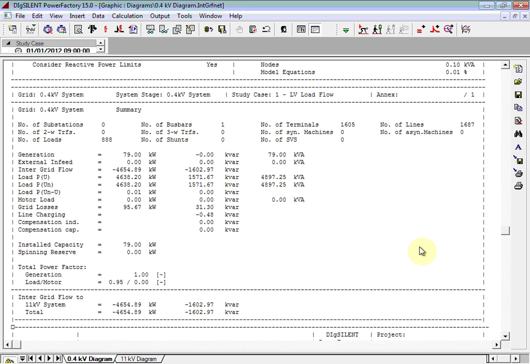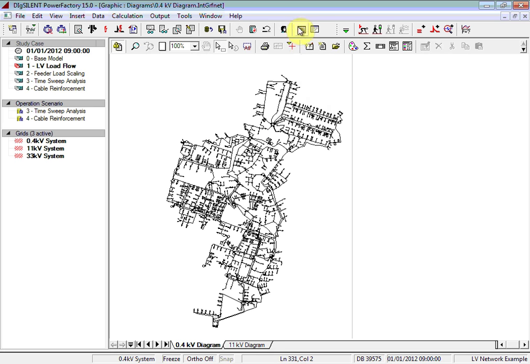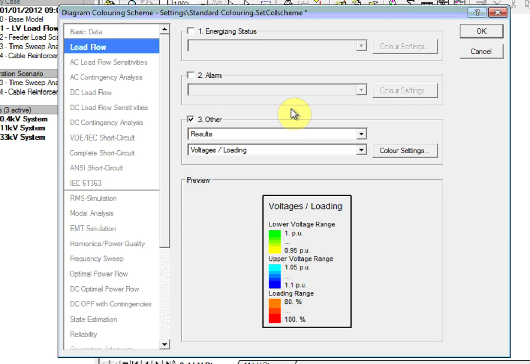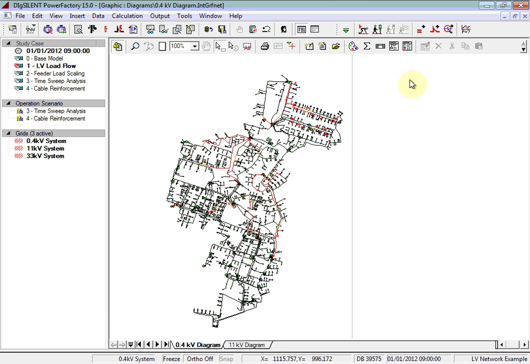Maximize the single line diagram again. Now we will color the diagram according to our results. Select the diagram coloring icon. Choose the option 3 Other, then select Results and Voltages / Loading. Select OK. Show the color legend block in the diagram by selecting the color legend block icon.